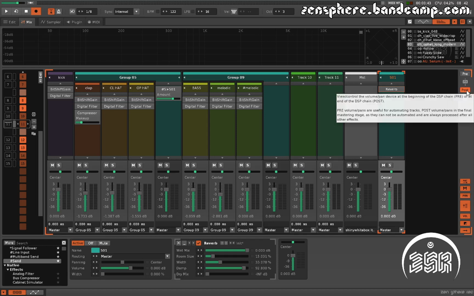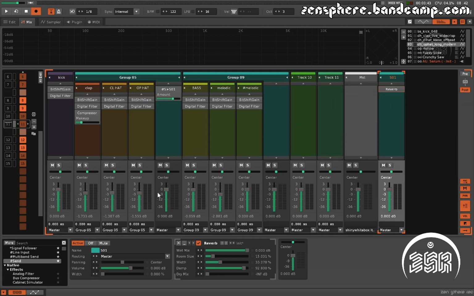So I think that basically covers it. Again, tooltips are your friends. This is how to use the mixer section. It's pretty straightforward. We'll get into automation in the next video.